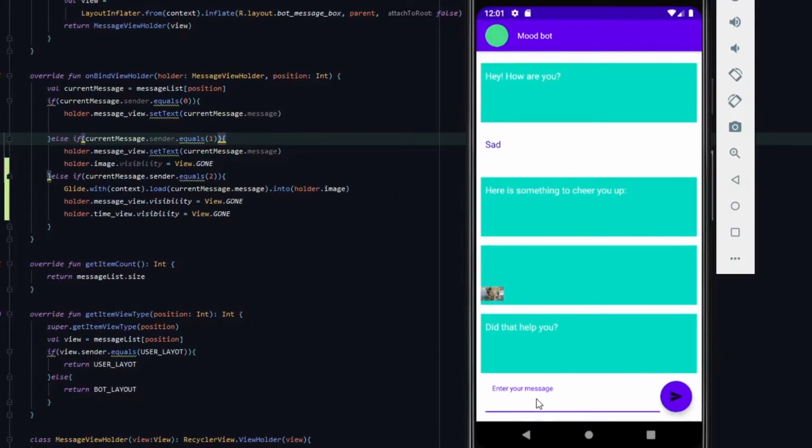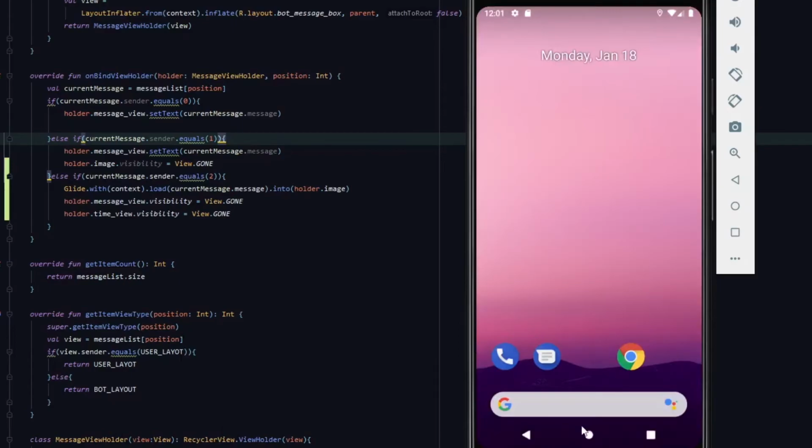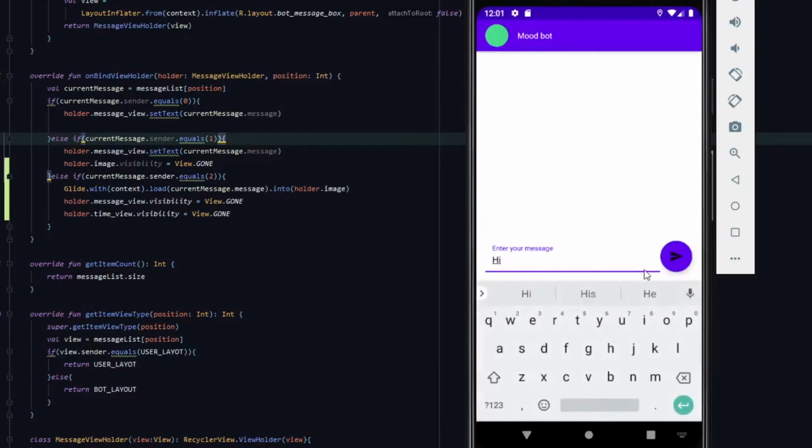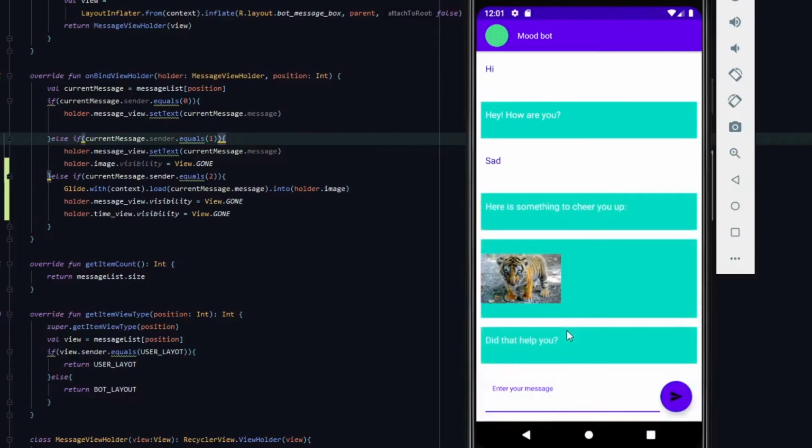And let's see if this works properly. Hi. And okay, it did work. Right here, we have the image. Okay, and yeah, that's looking good.